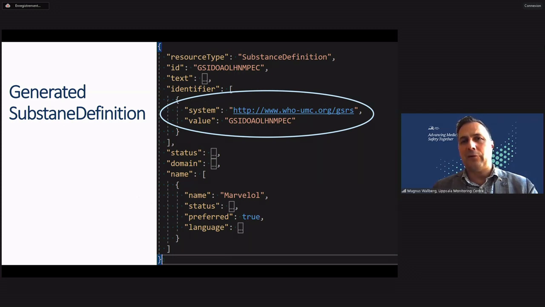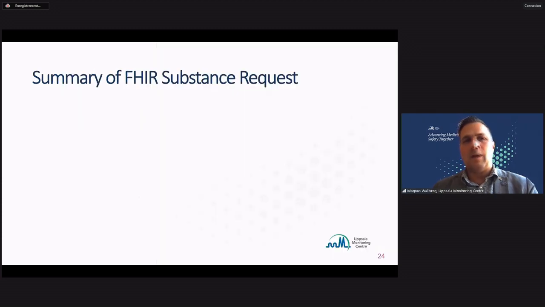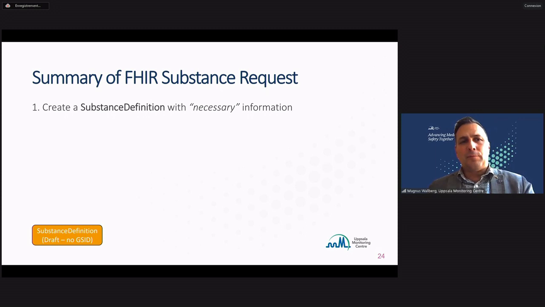So this is a substance definition that's received through the link that you had as output. And there you see the identifier now with the newly created JS ID. So as a summary, what you do is create the substance definition with the necessary information to be able to generate this JS ID.